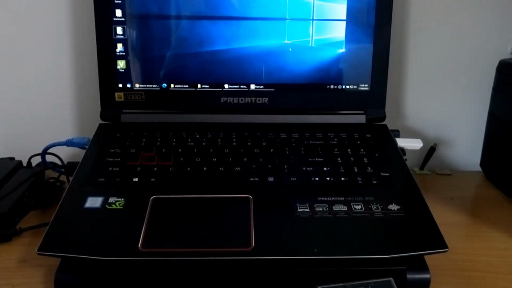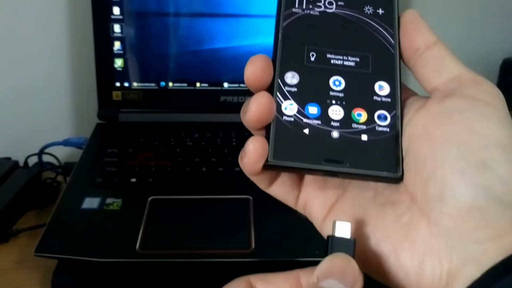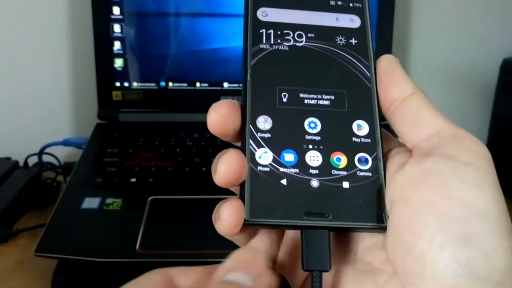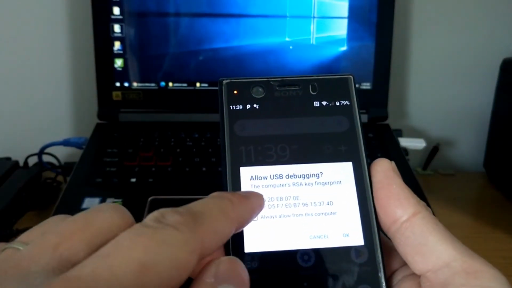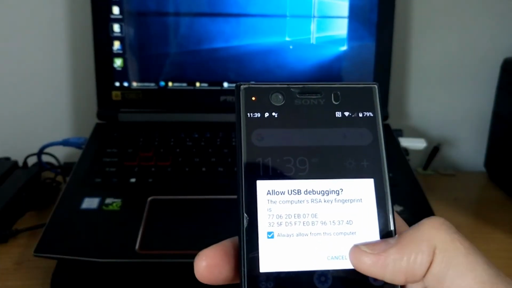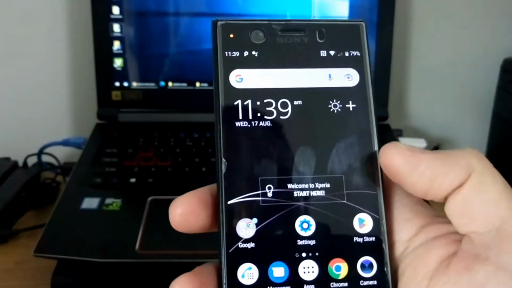Alright, so next we want to get it connected to your computer, and you'll notice that when you connect it for the first time, now with developer and USB debugging set on, it's going to ask you to allow debugging. Go always allow, okay, and allow.